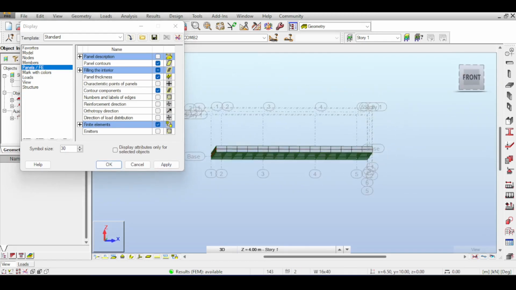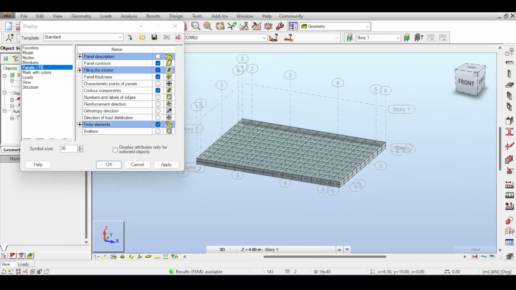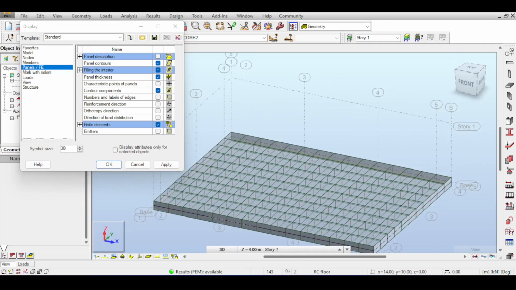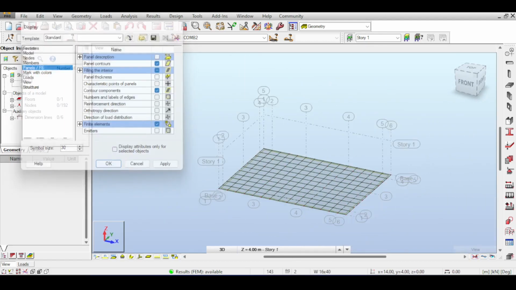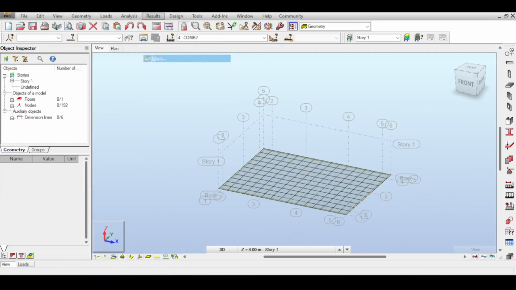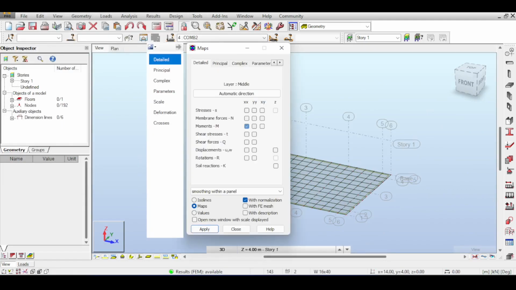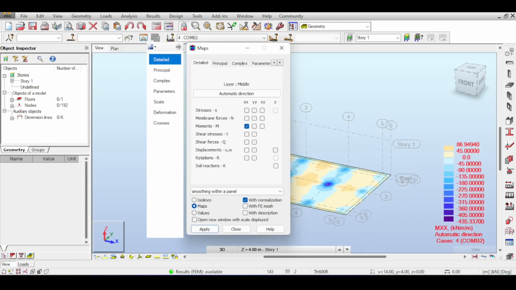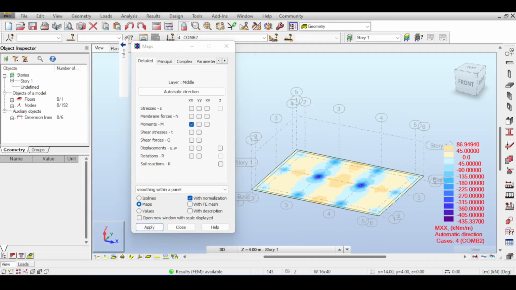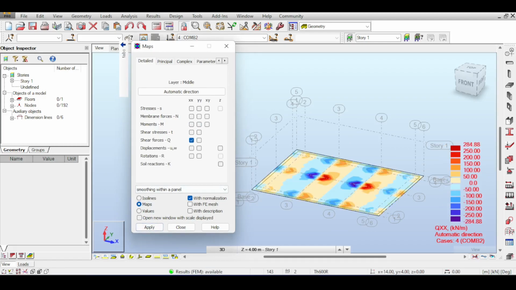Now, sometimes you have rafts where it's not constant thickness, and I will talk about this and the design of rafts in a different video. Now, just to mention, if you go to results, maps, and click on MXX, you will see the moment of the strip in X. If you go to MYY, you can see the moment in the strip of MYY. And of course, you can see all kinds of stuff like the shear force and so on.